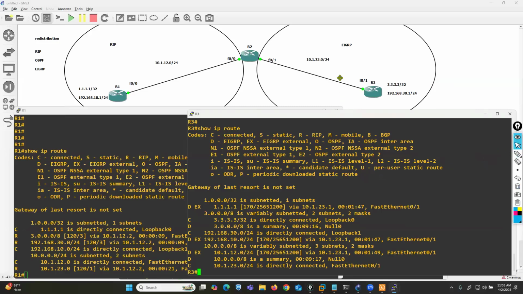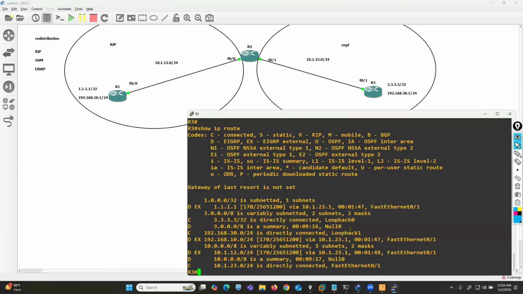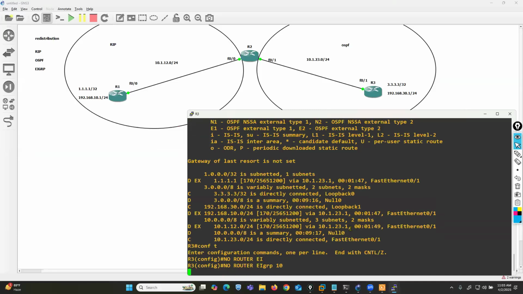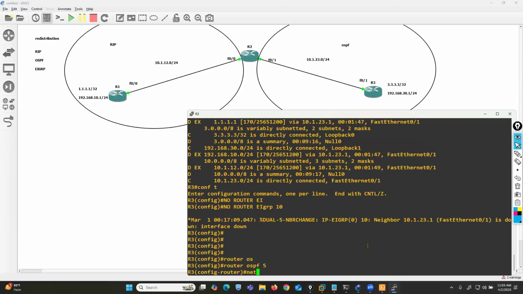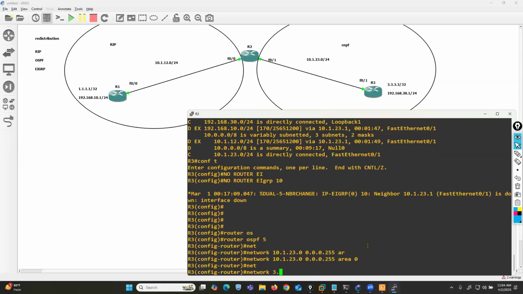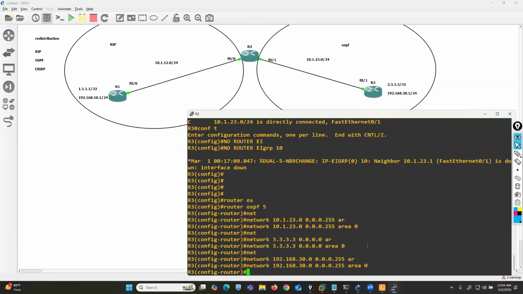Now let's go with the design. In the same design, now I'm not using EIGRP, I'm using OSPF. So wait, I'm trying to delete this EIGRP configuration. Now router OSPF process ID, network 10.1.23.0 wildcard mask area 0, network 3.3.3 wildcard mask area 0, network 192.168.30.0 wildcard mask area 0.